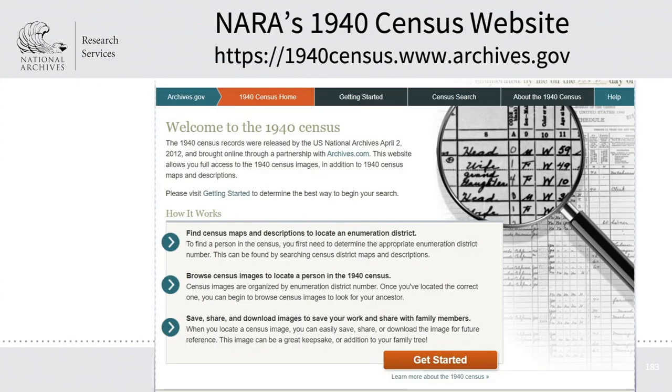So NARA has a separate website for the 1940 census. It's a free site, and you can search by location, but not by name. And just to let you know, NARA will also be developing a free site for the 1950 census that will be coming out next April 1st.